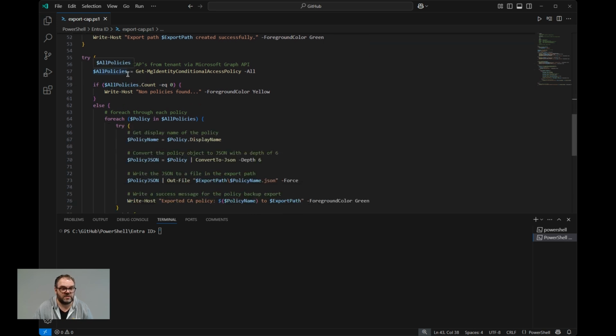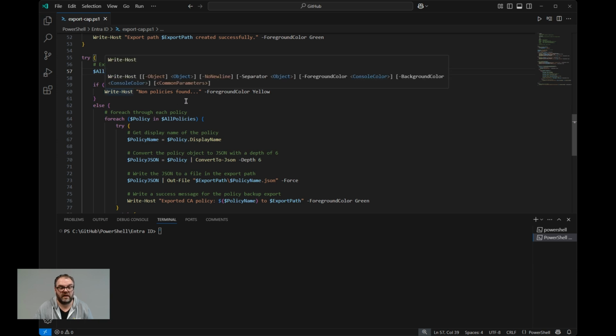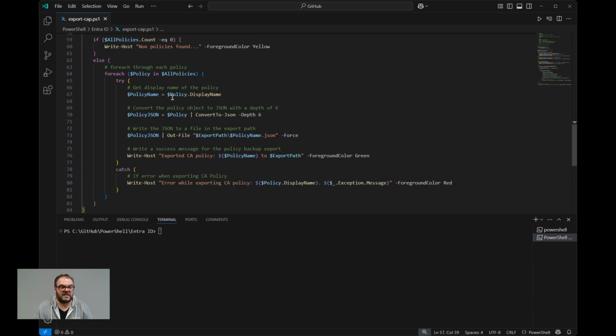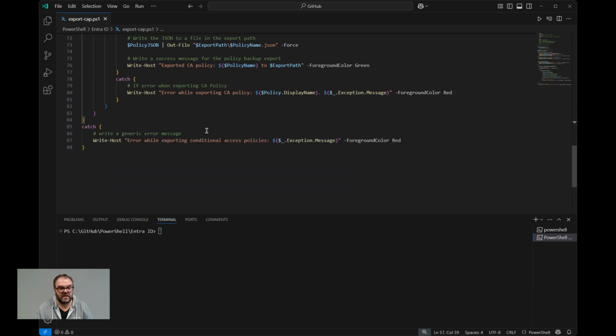And next is actually doing the extraction of the conditional access policies from the tenant via Microsoft Graph that we are connected through. So what we're actually doing is Get-MgIdentityConditionalAccessPolicy -All. We'll get all policies into a variable, and if it's more than zero policies, we'll continue. And then for each policy in the policies, we will convert it to a JSON file and export it to the folder on the C drive.